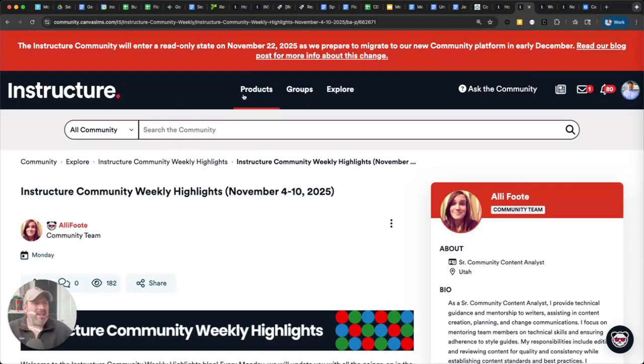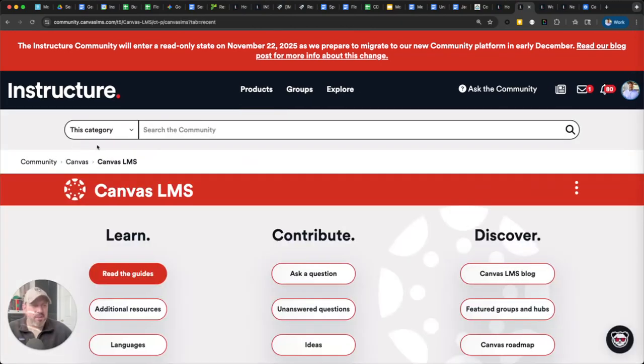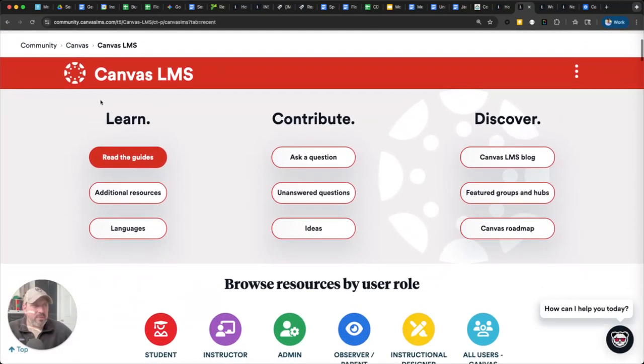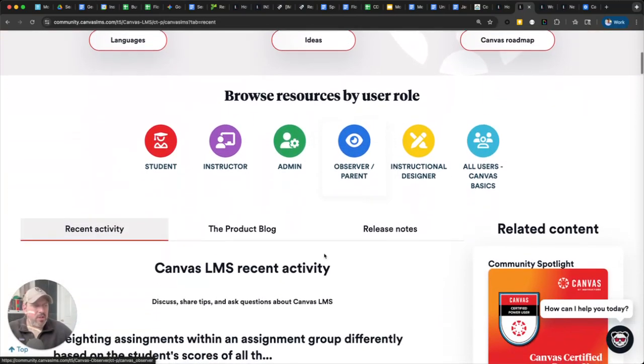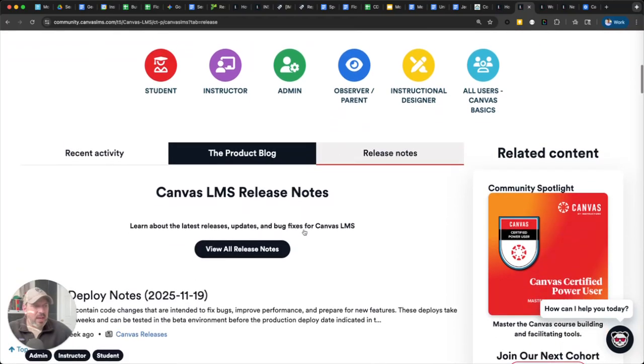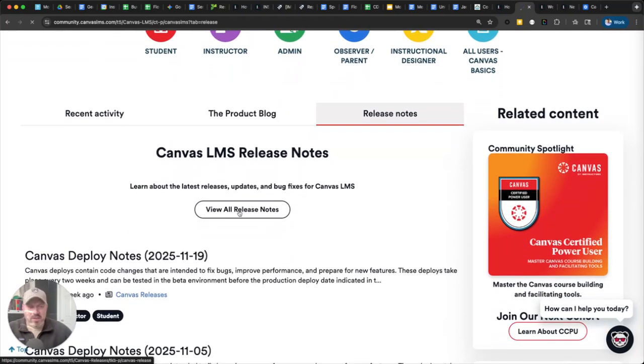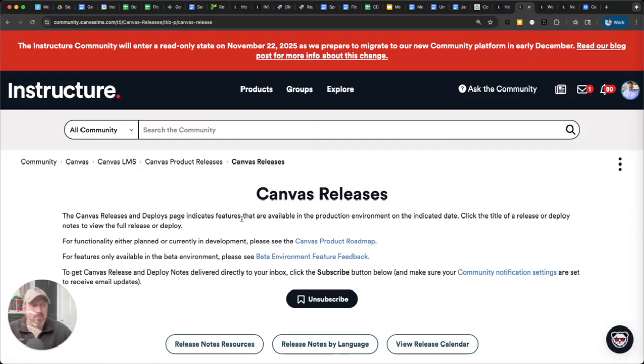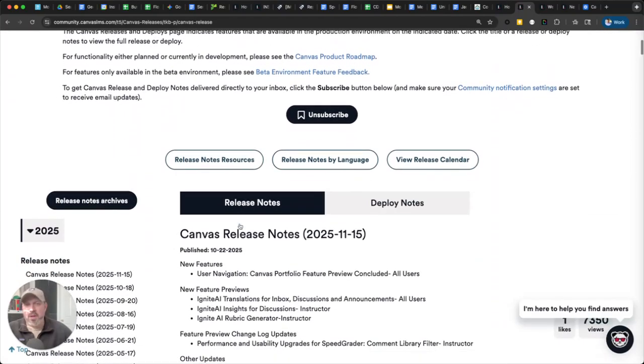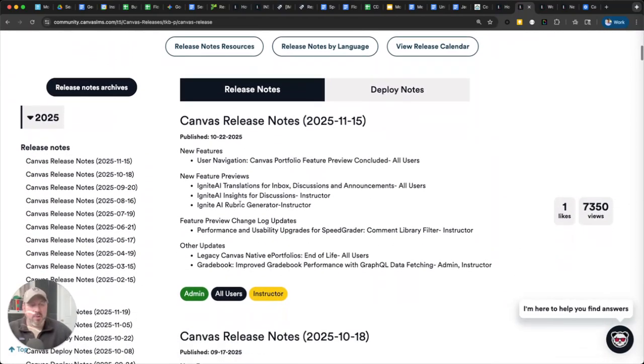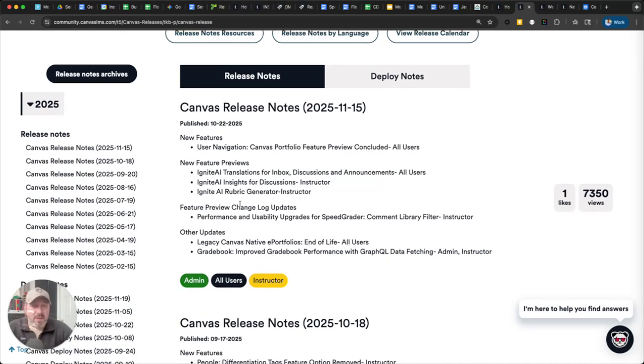So next we're going to go into products, Canvas LMS. We're going to take a look at the release and the deploy. The best way to get there is the Canvas LMS hub inside the community, release notes tab. I like to go into view all release notes so I can see the release and the deploy all at one time. It also gives us a tab to move back and forth. So I just want to focus on the upcoming release over the weekend, which is the 15th. That's tomorrow, November 15th, Saturday, at some point during the day, usually the late afternoon, depending on the region you live in.